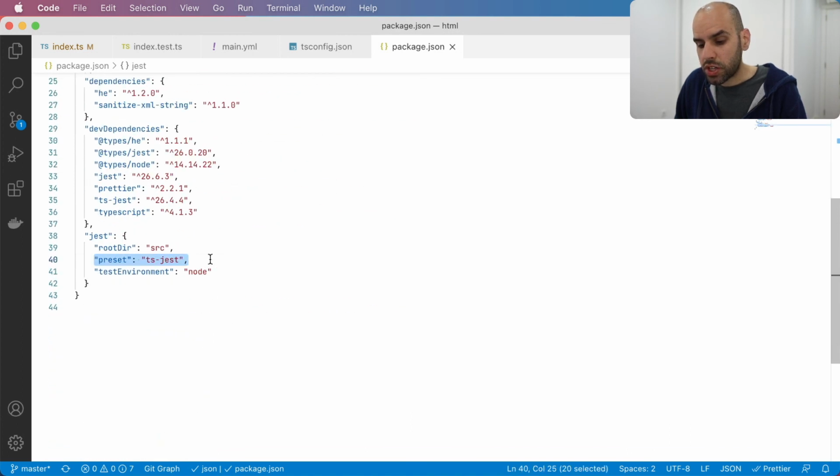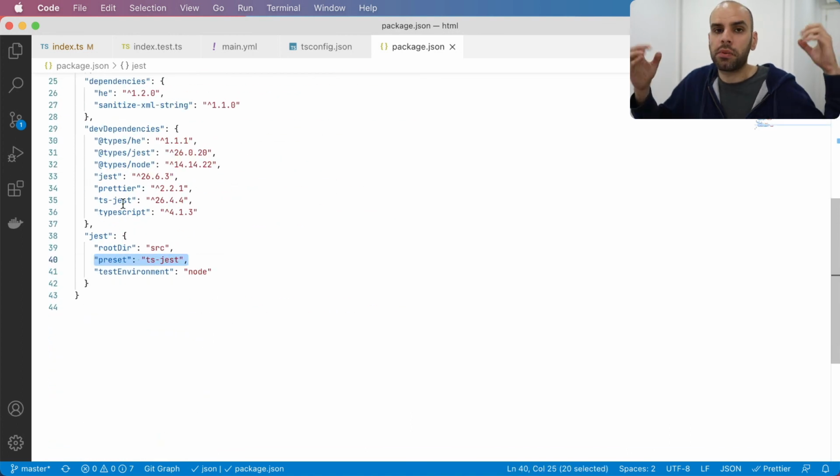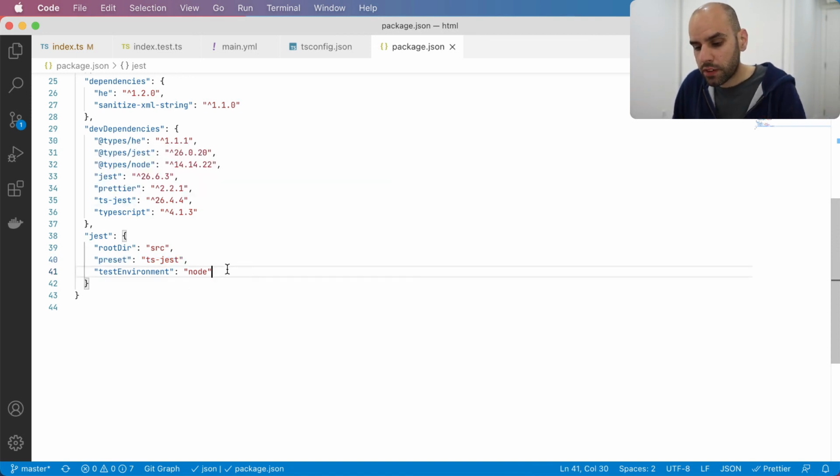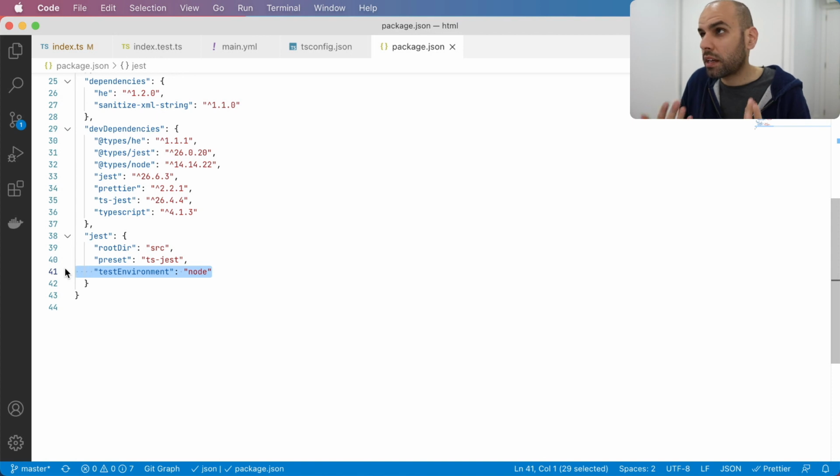I'm using the ts-jest preset, which sets up jest to understand TypeScript. My test environment is Node, though again, I think that this would work in the browser just fine. Just haven't used it in the browser. And that is it. That is the implementation of the whole library. That's all there is to this library.